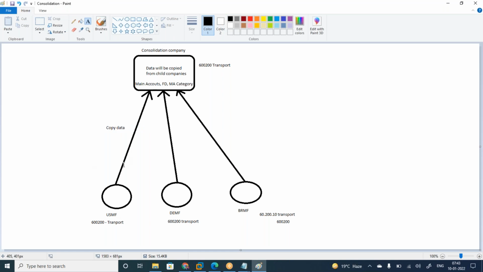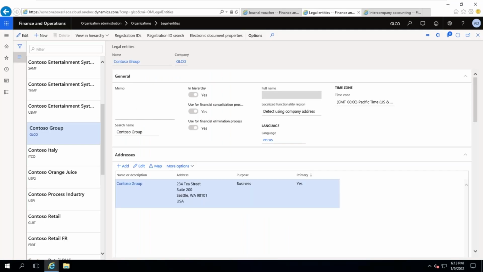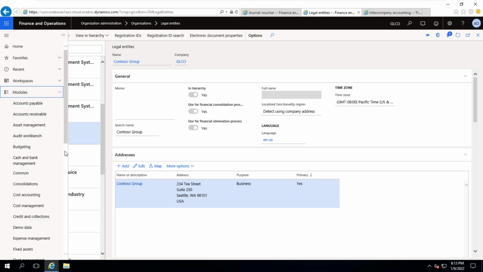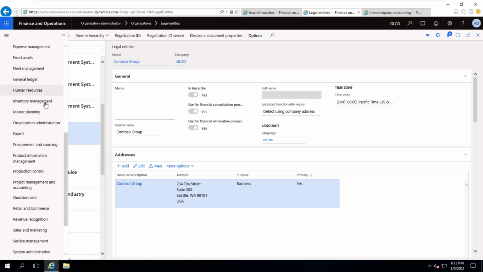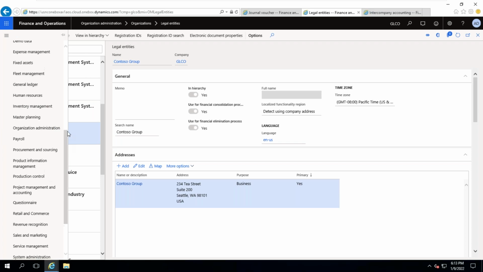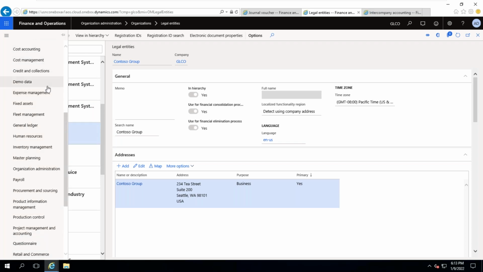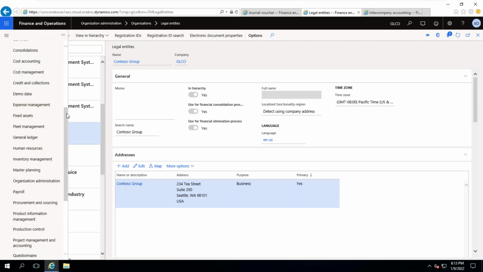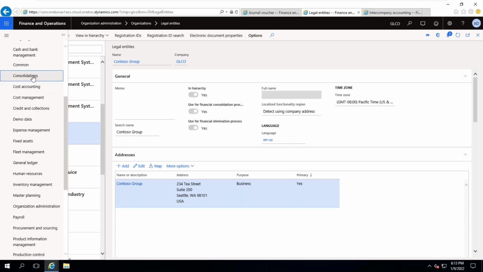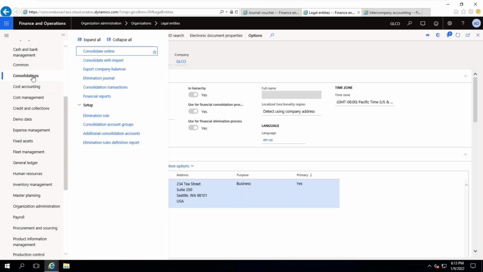Okay, this will happen. Copy data from this company to these companies. Once it is defined, you can go to the consolidation module. There is one more module called consolidations. In AX2012 it was part of general ledger only, but in D365 it is separated as a module.